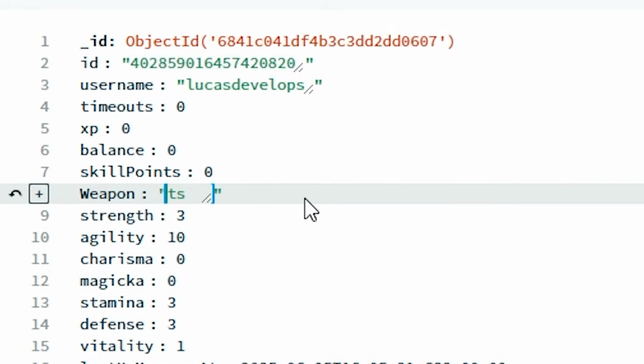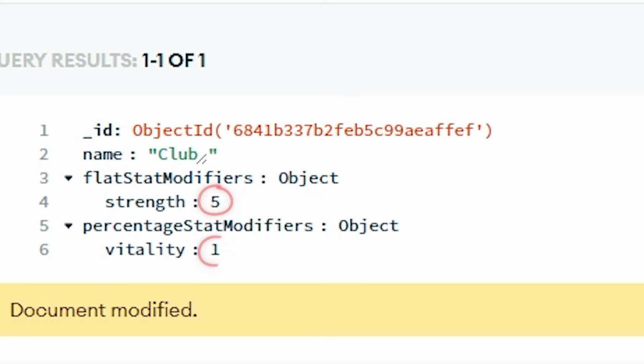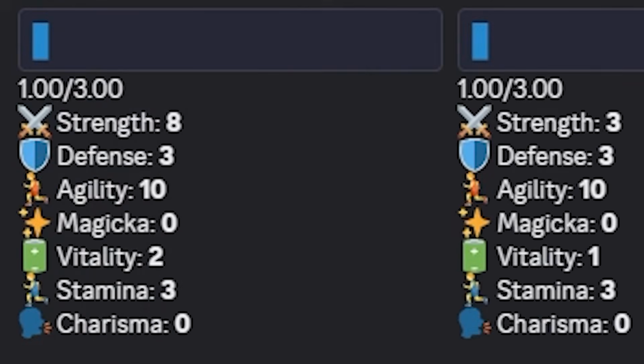So now if I go to the database and make my player wear a club, which will give me 5+ strength and 100% more vitality, which means doubling my health. And boom! Look at that, it did! We got 8 strength instead of 3 and 2 vitality instead of 1.